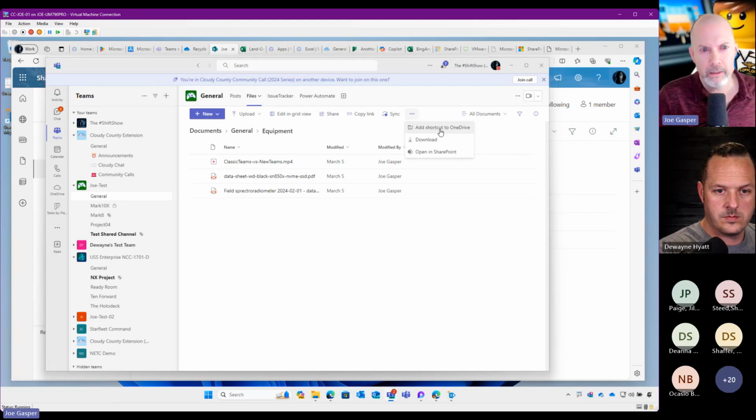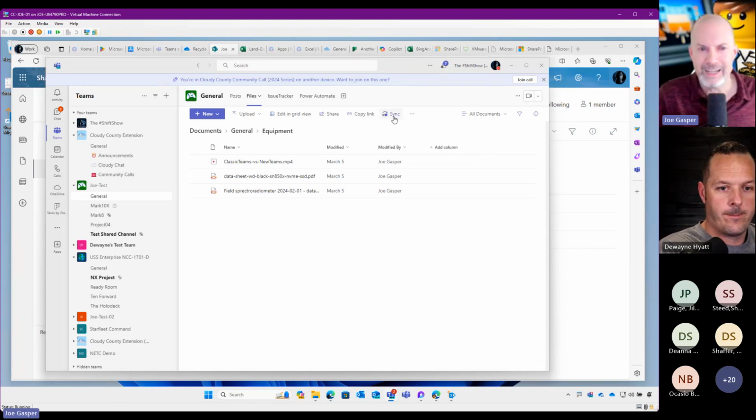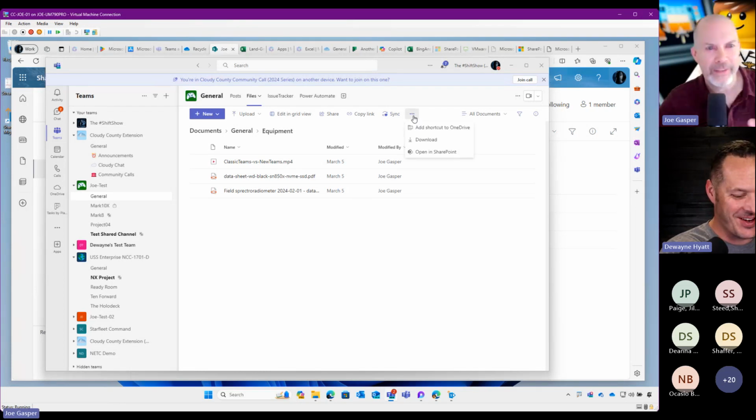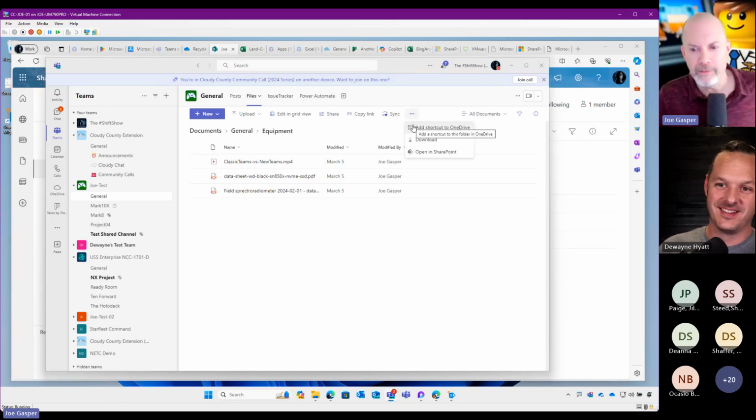I can say add shortcut to OneDrive. That would be our preferred option nowadays, versus an older style that still works called sync. Don't use that one. Just don't. Maybe there's a way to remove that from the interface someday, but add shortcut to OneDrive.